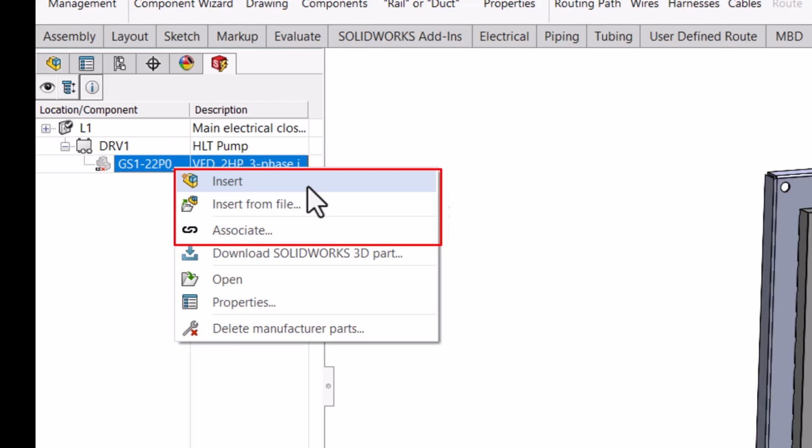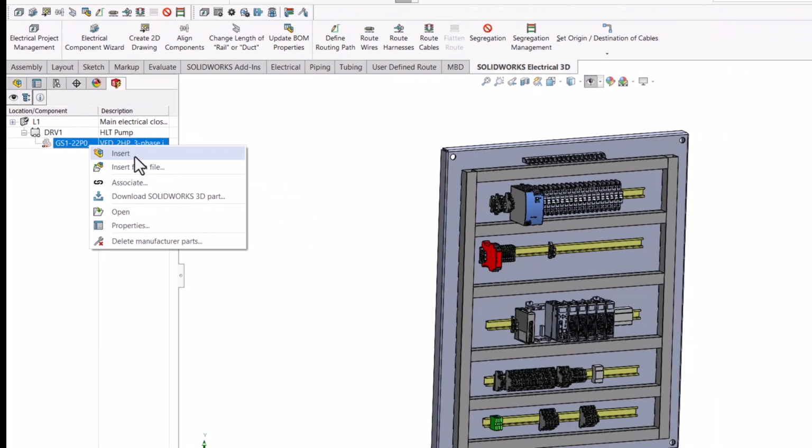Although a manufactured part is attached to a 3D model, it will not prevent you from associating to a different 3D model. Here you will see available options for Insert from File that allows you to navigate to an alternate 3D model, as well as the Associate option, which allows association to an existing 3D model in your active assembly.